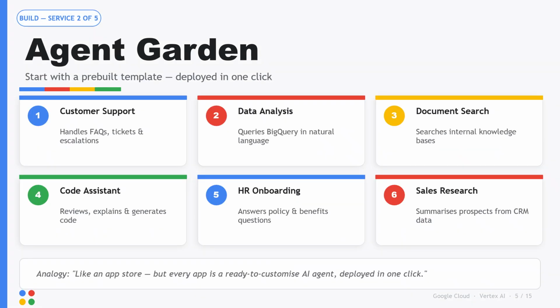Once you've picked your model, the next question is, do you want to build from scratch or start with something that's already mostly built? Agent Garden is a library of pre-built agent templates inside the Google Cloud Console. Templates like a customer support agent, a data analysis agent, a document search agent. These aren't just demos, they're production-ready starting points. You pick the one closest to your use case, deploy it in one click, and then customize it for your specific needs. Think of it like an app store, but instead of apps, every item is a fully functional AI agent. This saves you weeks of initial setup time.